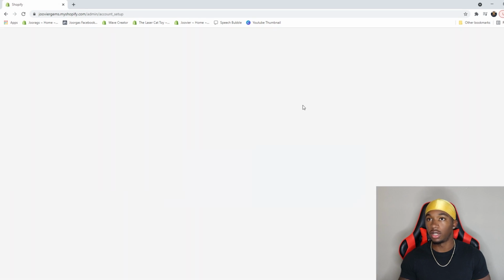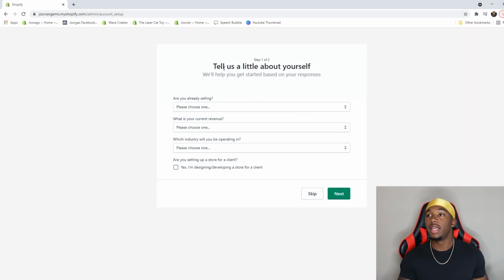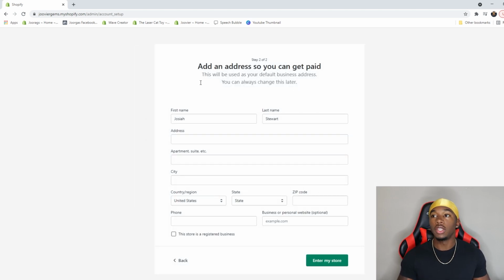I think if it loads up, if it decides to, okay, here we go. It asks you a couple questions, kind of tell us about yourself, like what are you selling, if you're already selling stuff. You honestly don't need to answer any of this, so I'm just going to go ahead and skip it. You do need to enter this though, add an address, that type of stuff. So I'm going to add my address and I'll see you guys on the next screen.